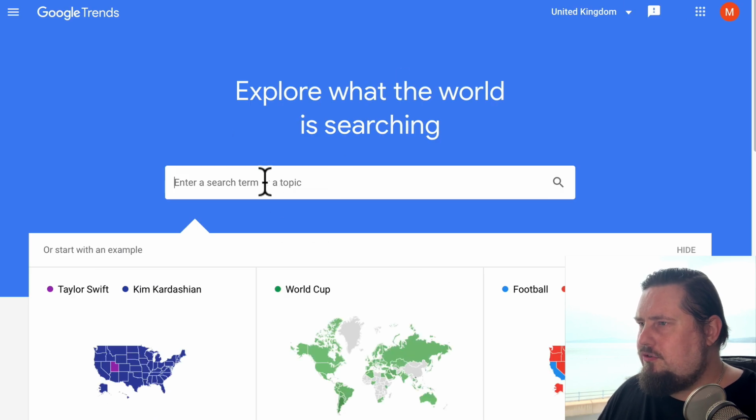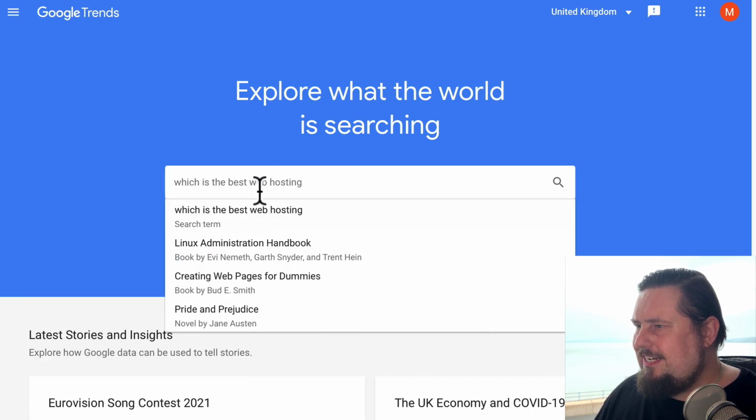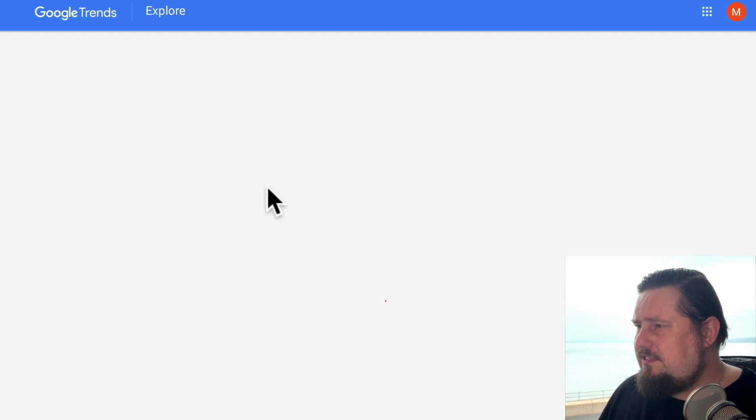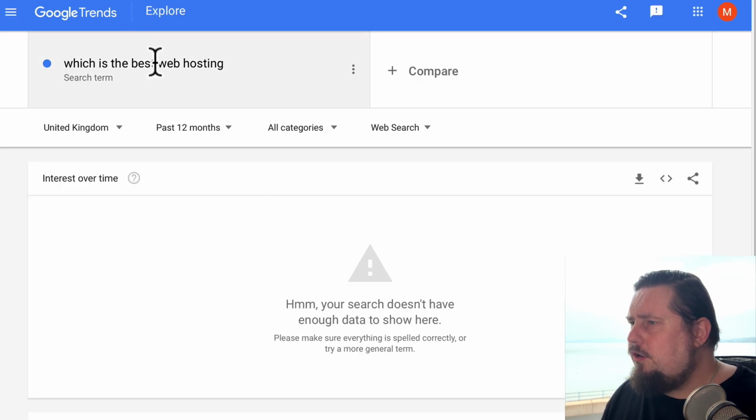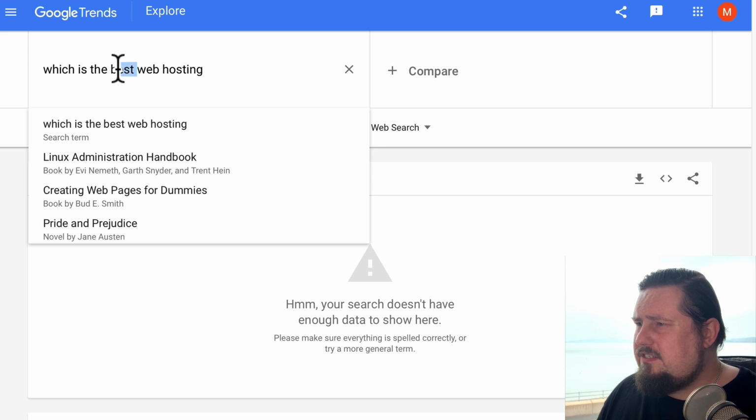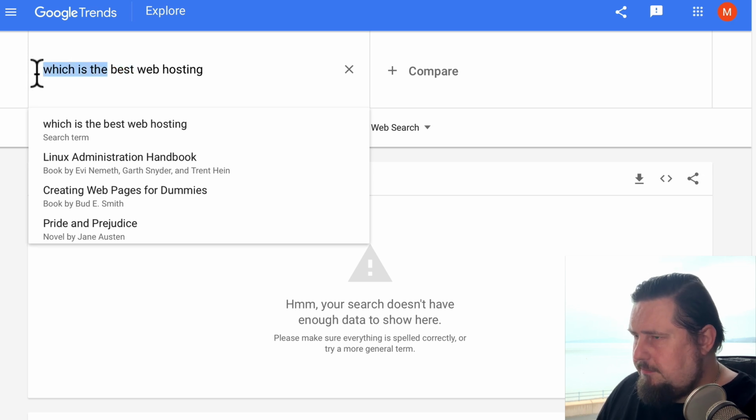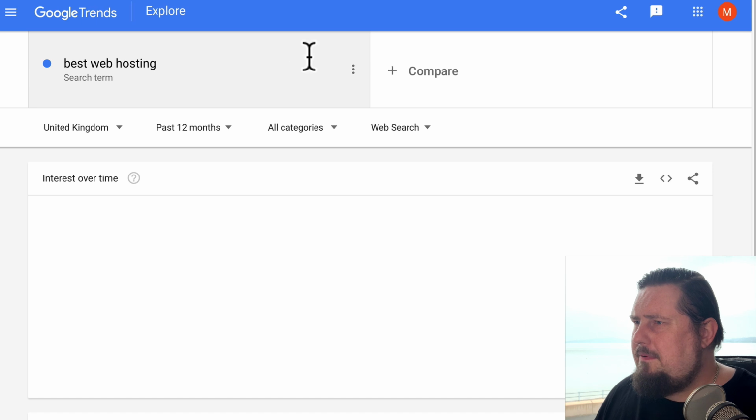So when it comes to Google Trends, we might want to reduce it a little bit. So we might want to make it more short tail, just to see if it's an evergreen industry. Or we can see what happens with this long tail key phrase. Okay, not enough there. That's fine. So let's reduce it a little bit. So let's go with best web hosting.